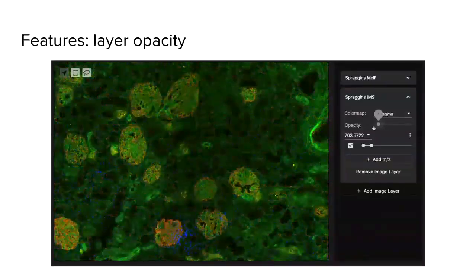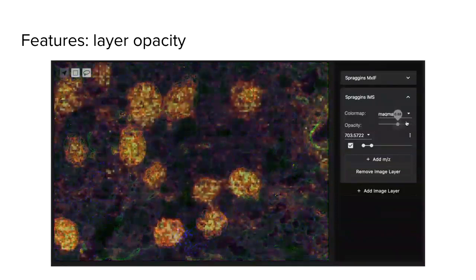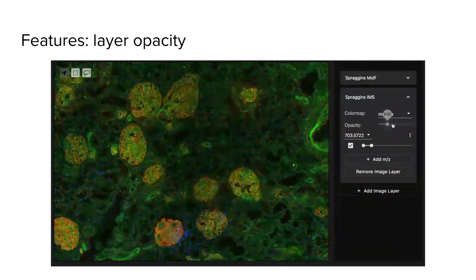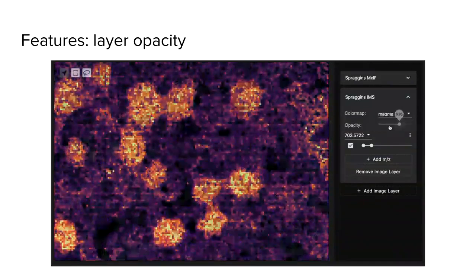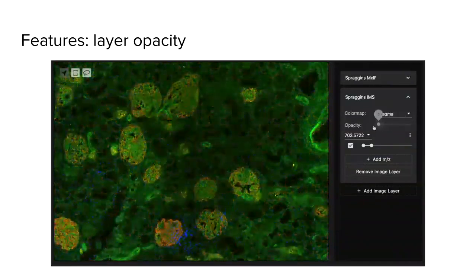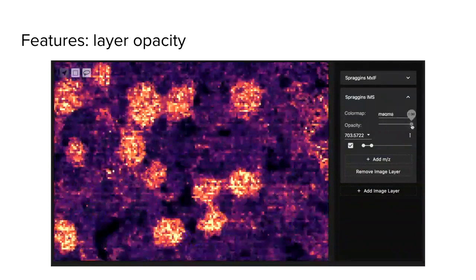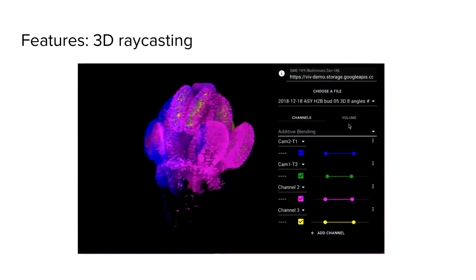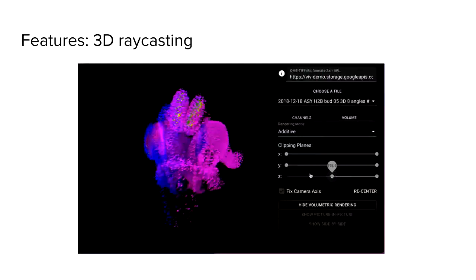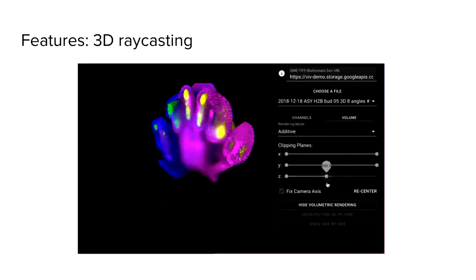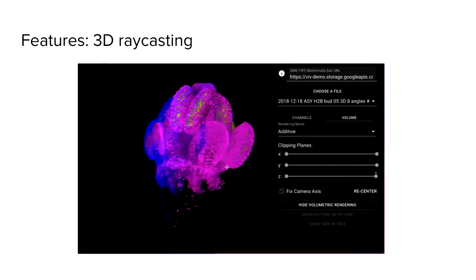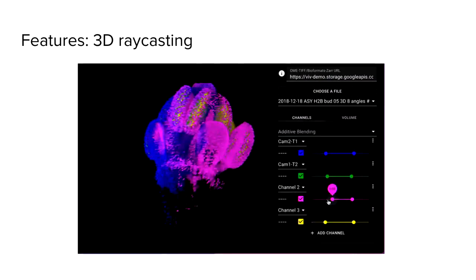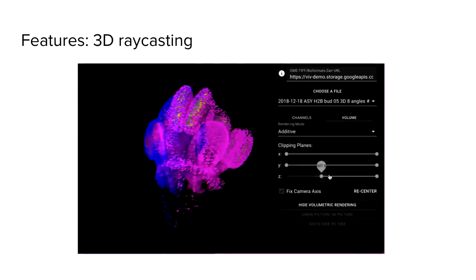Another feature, just showing some more of these rendering features, is that now that you have these two images layered together, you can actually adjust the opacity and blending, and that all happens seamlessly on the client because, again, we're doing the rendering on the GPU. We have some preliminary support for non-multi-scale 3D volumes. So this is showing a 3D raycasting for a simple 3D data set.